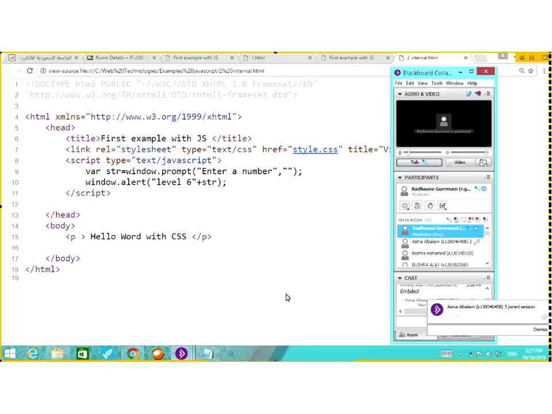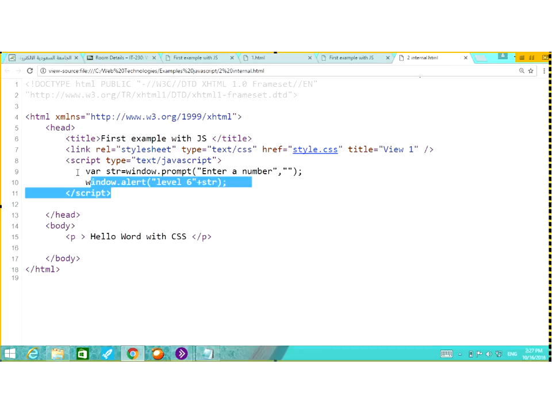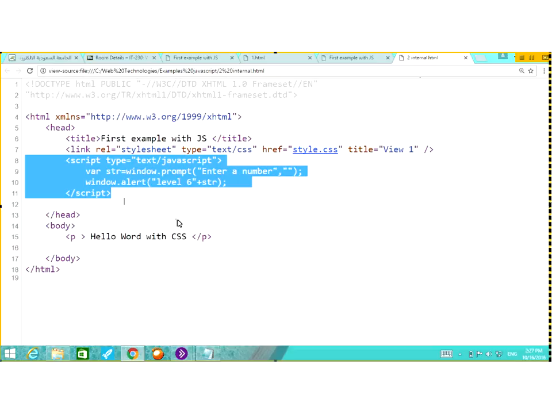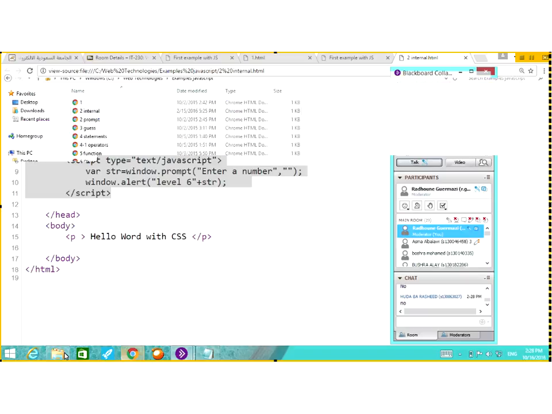It is clear, the difference between the first one and the second one here. In the first one, I make a link to a script file, to a JS file. And in my case, the name of my JS file is script1.js. In the second, I write an embedded JavaScript code. Any questions? Okay.